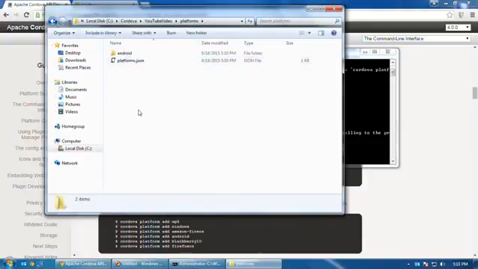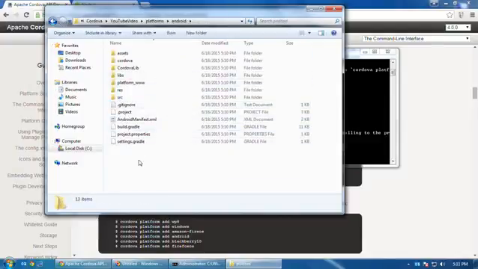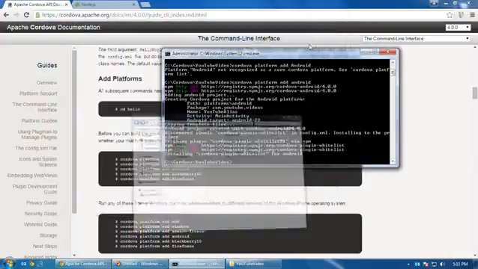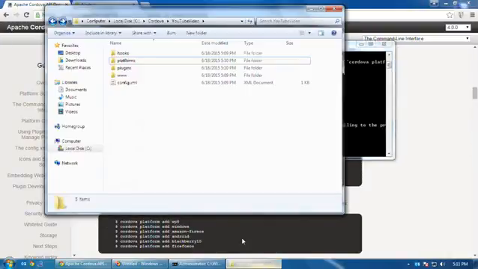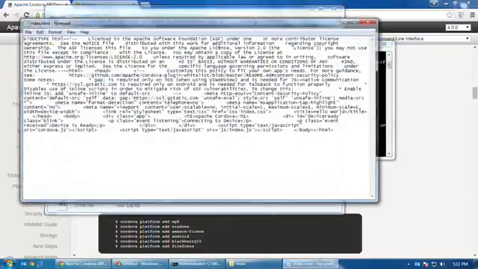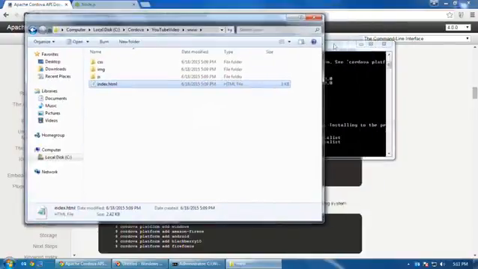Now we added Android to it. If I double click on platforms, you will see Android directory is created. So when we publish our app or build the app, Cordova will pick up this directory and deploy it to your Android device. Now after you have this, let's say now I'm working on my website, I go back to index.html and I want to make some changes to it. Once I'm done, you need to build your project.